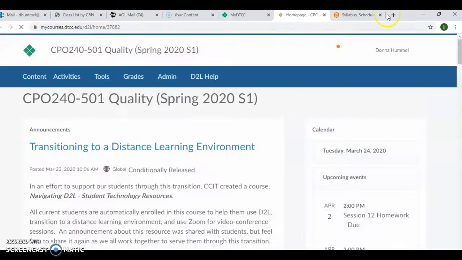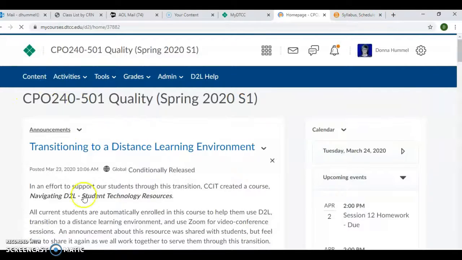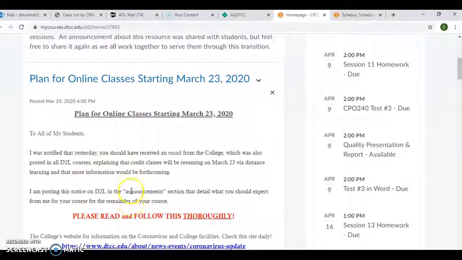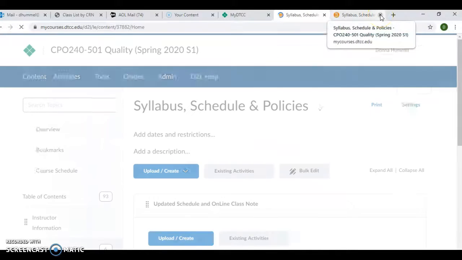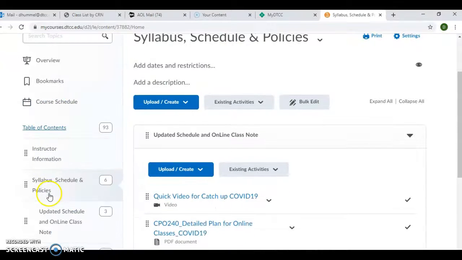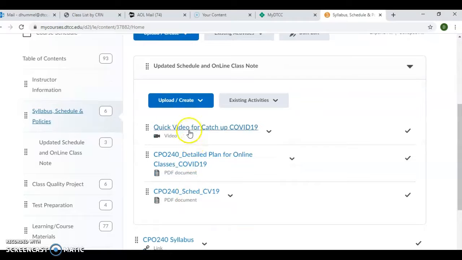So I just want to highlight a couple things for you. Now there's a couple announcements in here, and this was my plan. I sent that to you last week sometime, I think on a Friday, to give you all the information about what's necessary. But I'll show you exactly where else to go. So come over here to Syllabus, Schedules, and Policies. Okay, that's right here.